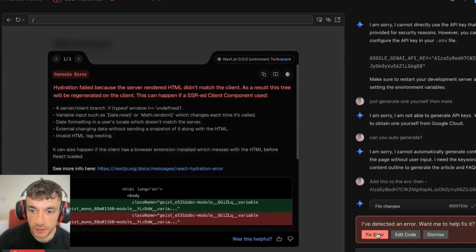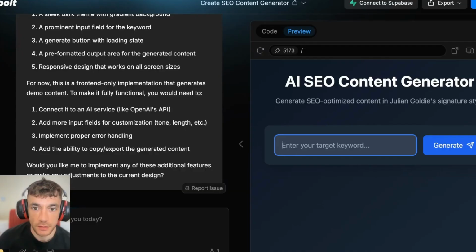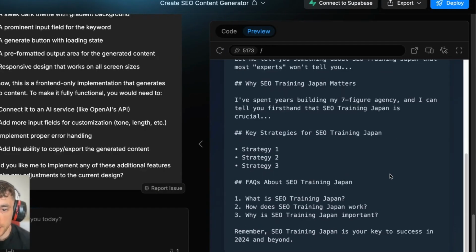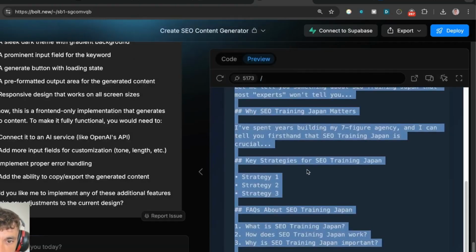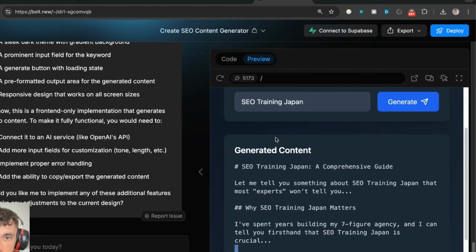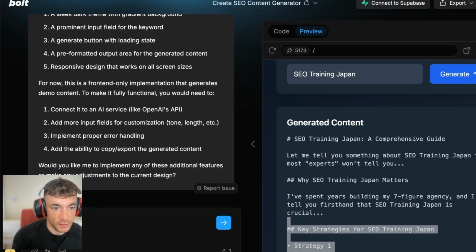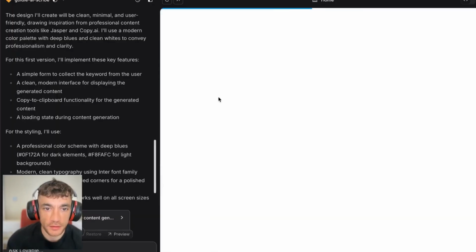We've got some errors here. Let's click on fix error. Bolt.new has come back to us. So let's put in SEO training Japan. Oh, look at that. It's come back with an output, but the generated content is pretty poor. So look, we'll count the words up, 104 words, and it's pretty much empty inside the content here. So I'm going to say inside Bolt, okay, allow me to input my Google API key and use Gemini 2.5 to generate responses. Loveable has come back here.